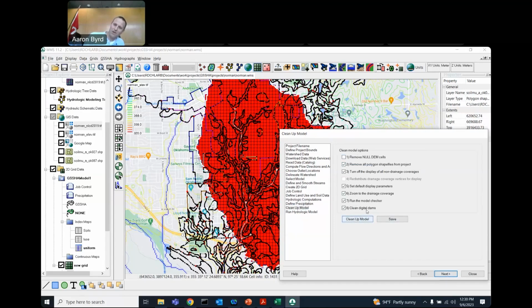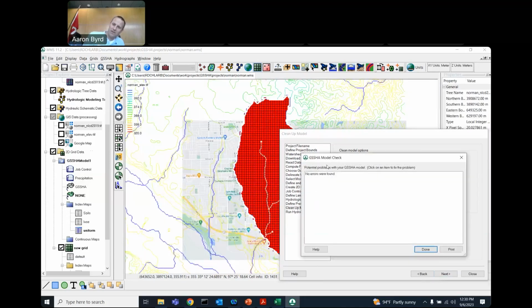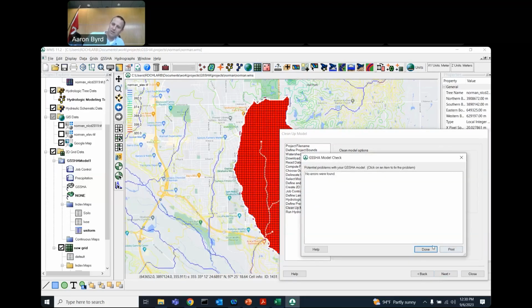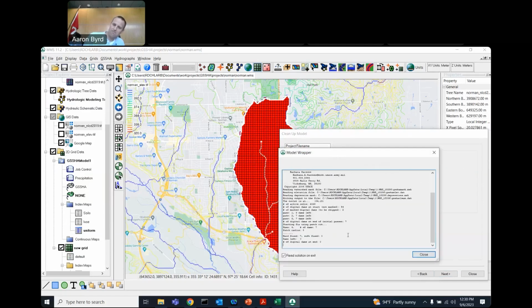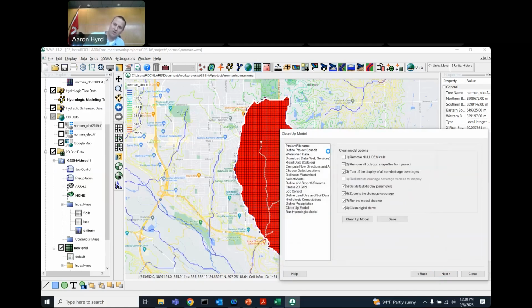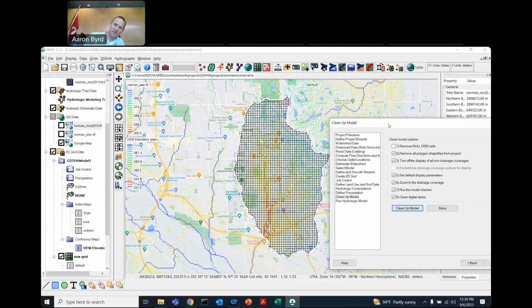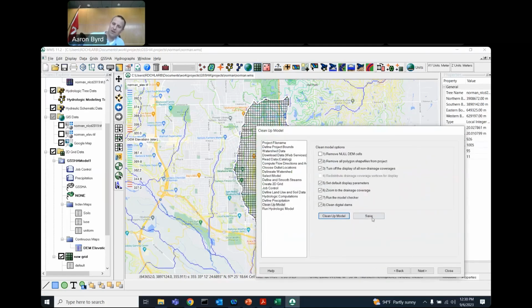I'm going to clean up my model. You can turn any of these off that you want or leave them on. Clean up your model. It says no errors were found in my GSSHA model. That's always a nice message. That doesn't mean it's going to run, but it means no errors were found in WMS. This is clean dam running, smoothing out what we call pits or digital dams in your watershed.